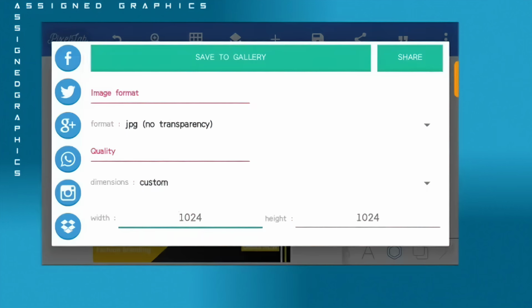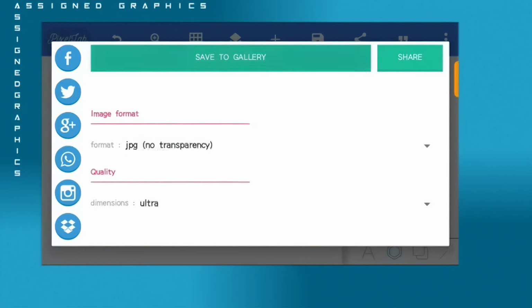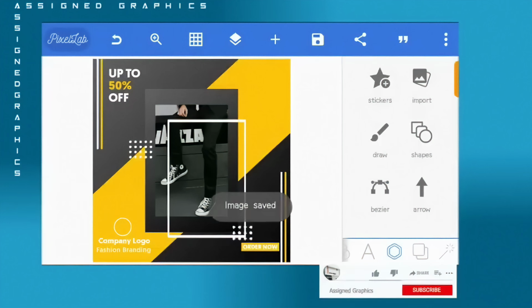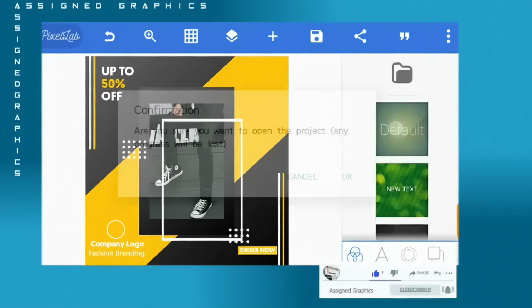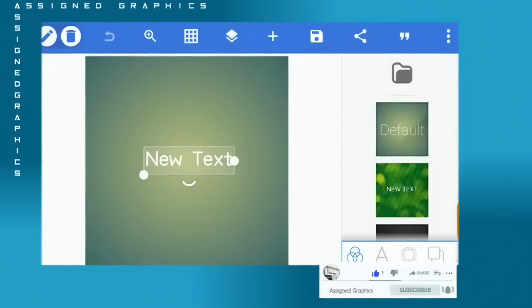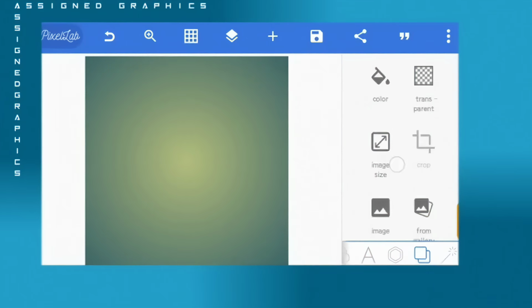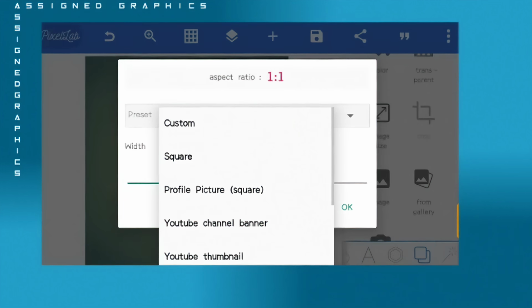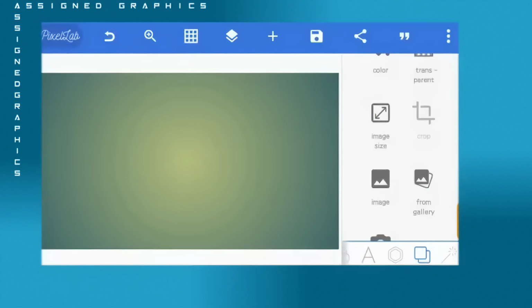But before that, you save your work. Whenever you're saving your work, I always say come to quality dimension, select ultra quality so that you get the best quality from the work you've done. After that, you come back, go to default, click on that default there, everything will disappear. Then you delete the new text as usual. Then you go to image size. Because you are presenting it to the client, I'm going to use a YouTube thumbnail as the image size.